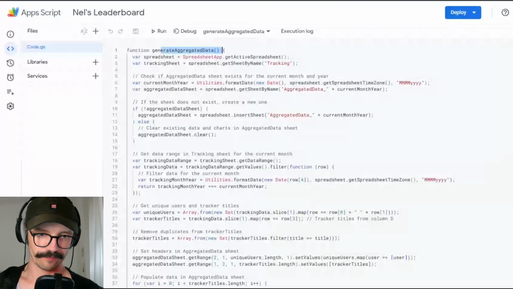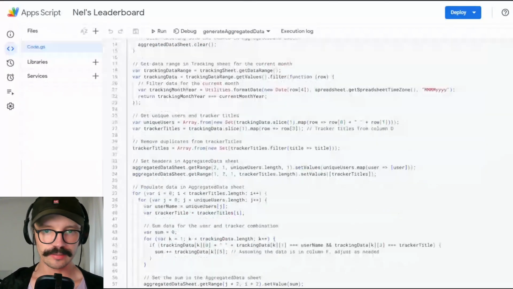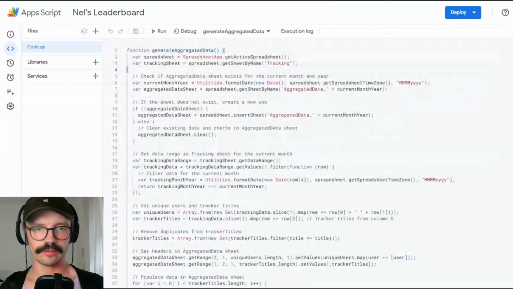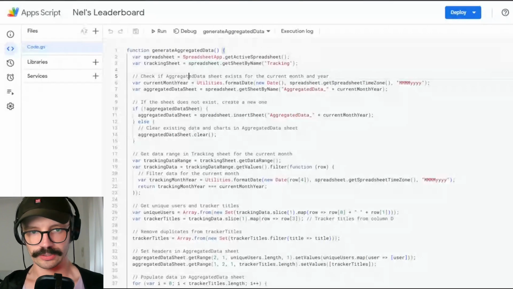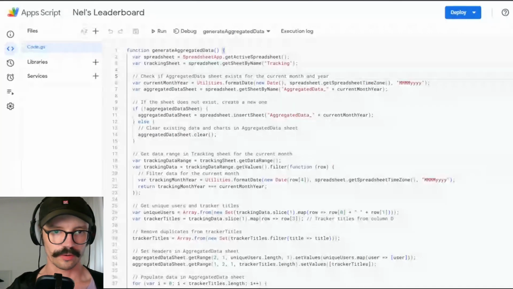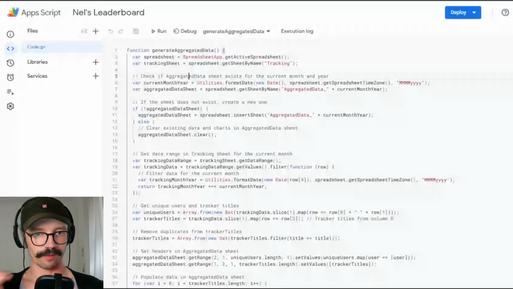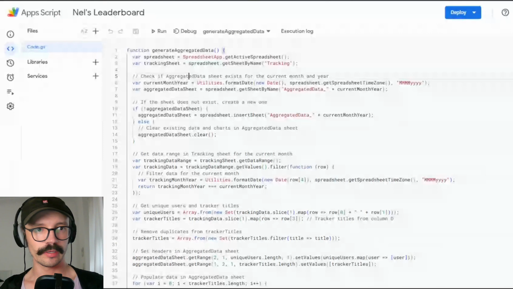From here, we have a long script that collects our data for us. I've commented most things so you can see what is supposed to happen. I'll walk you through it quickly and you stop me if you have any questions. All right, so the first step is to check if the sheet that we want to generate already exists for the current month and year.